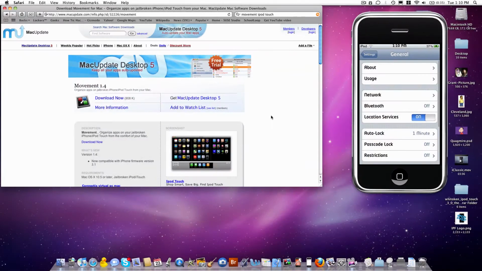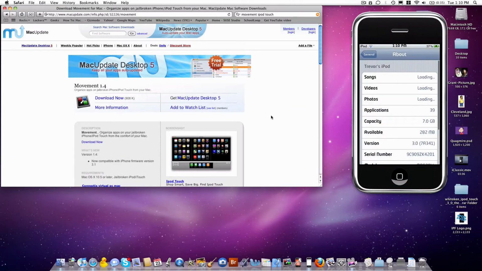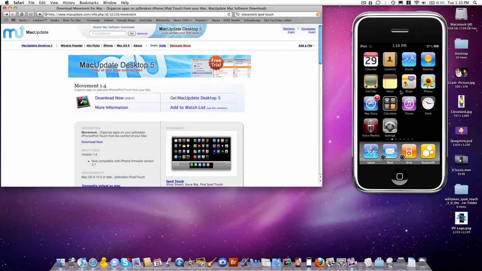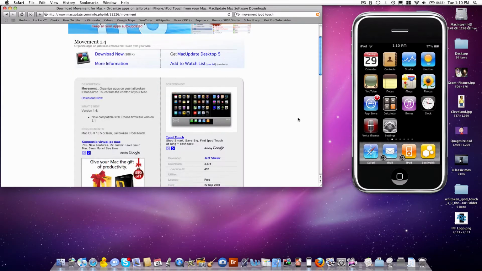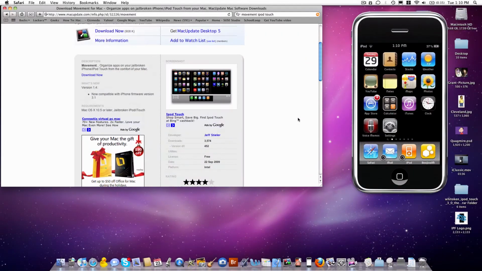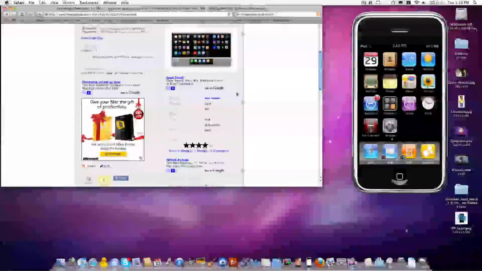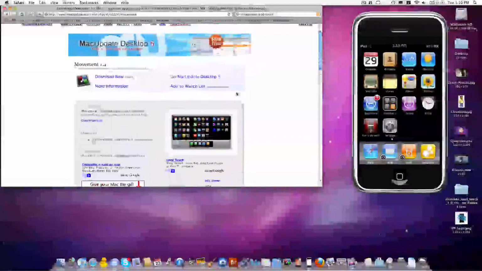So, to show you, I am on 3.0 right here. Now, 3.0, as you probably know, does not work with the new feature in iTunes that allows you to rearrange your icons. So, Movement is a program that you can download that allows you to rearrange your icons and then save backups of them. So, just go to the link I have in the description and download the file from there.